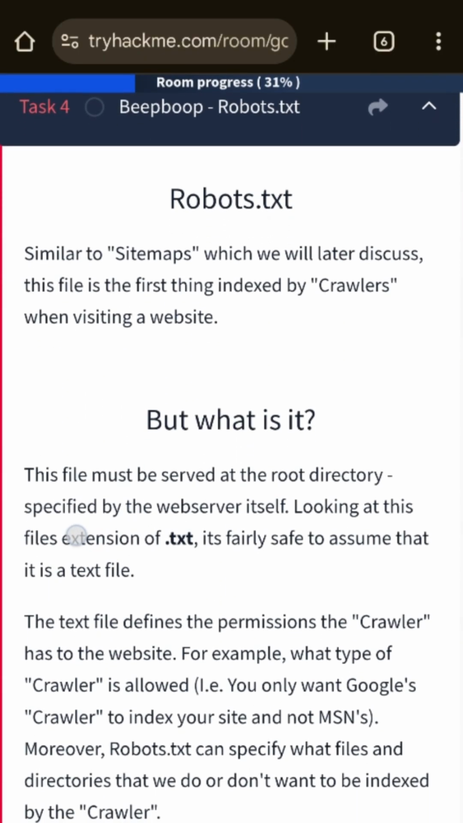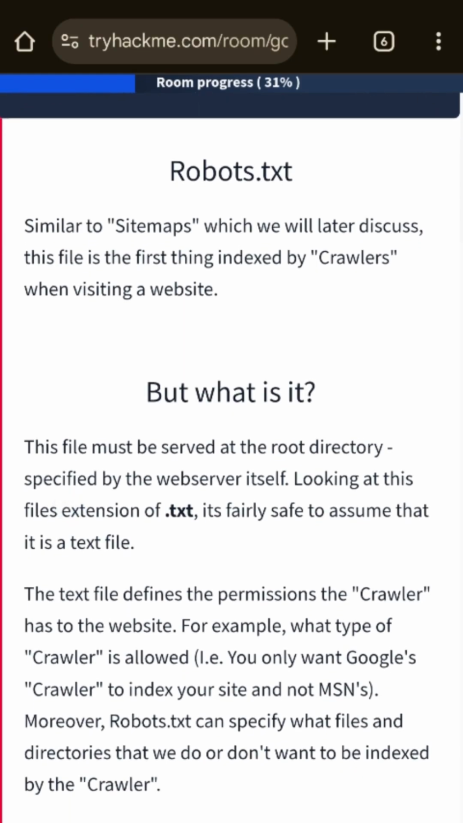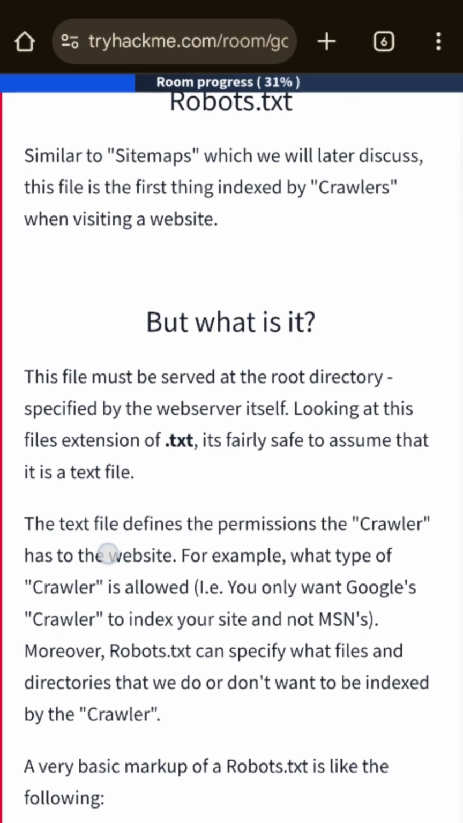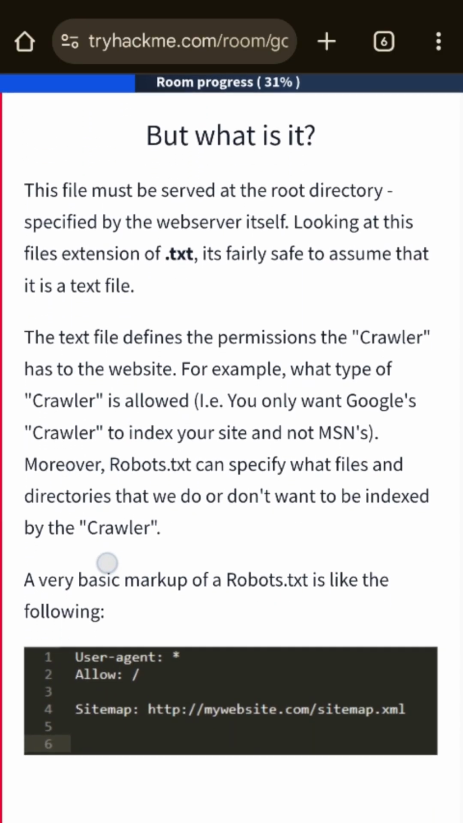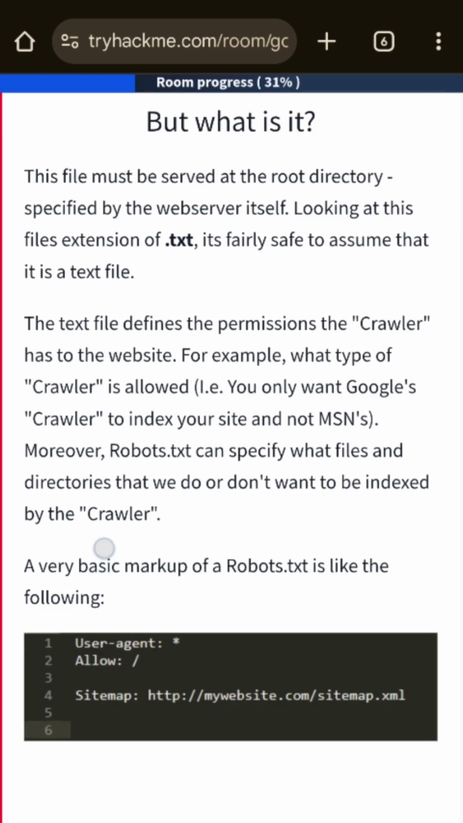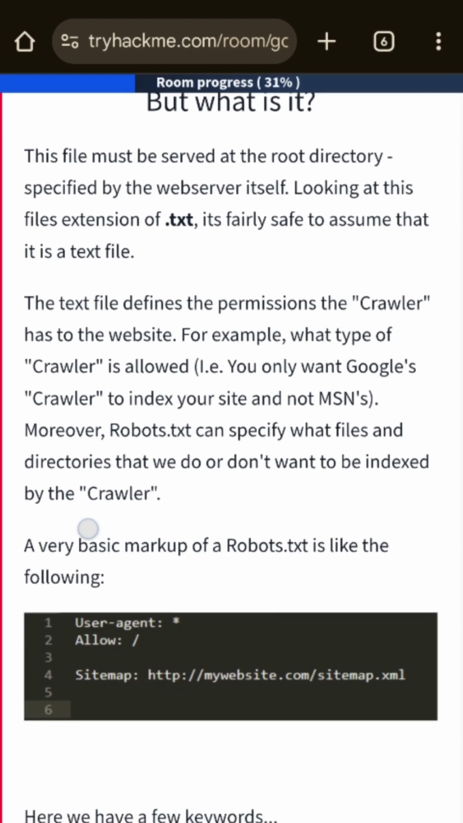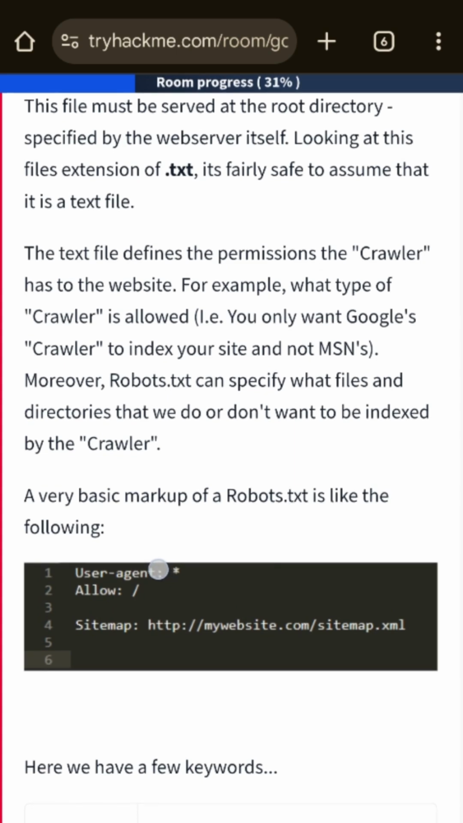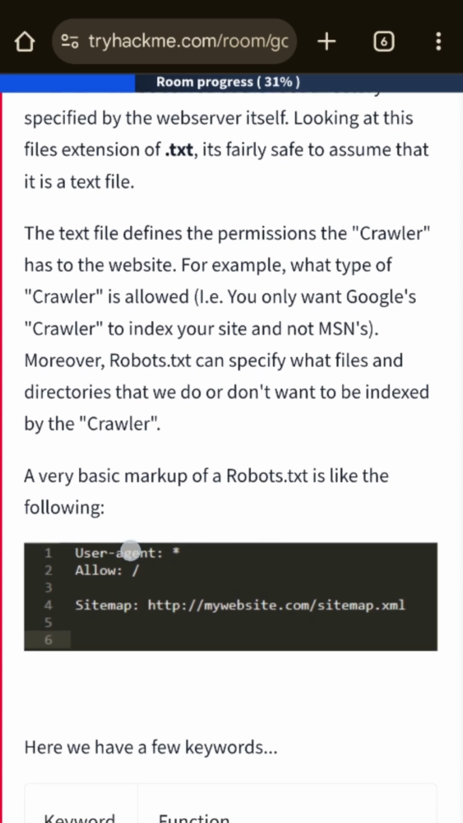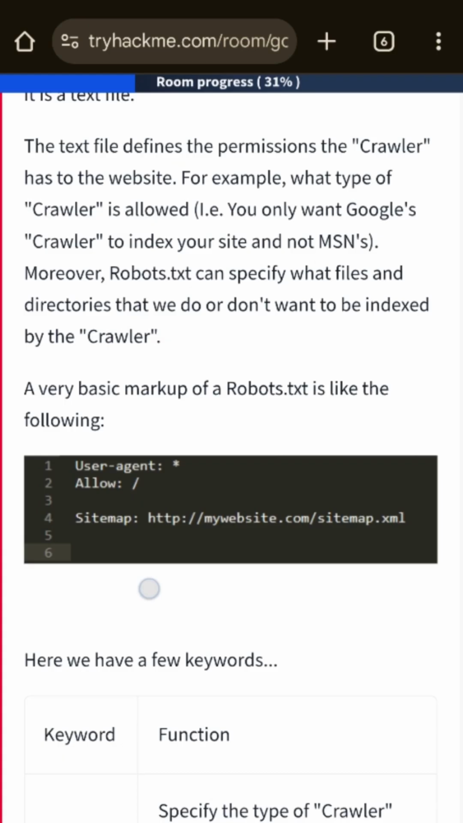robots.txt. Similar to the sitemap, which we will discuss later, this file is the first thing indexed by crawlers when visiting a website. But what is it? The file must be served at the root directory of the website itself. Looking at this file's extension, .txt, it's fairly safe to assume that it is a text file. The text file defines the permissions a crawler has on the website. For example, what type of crawler is allowed?